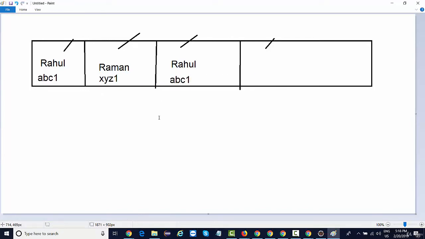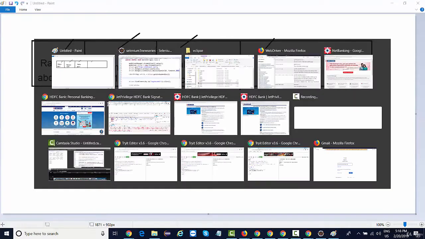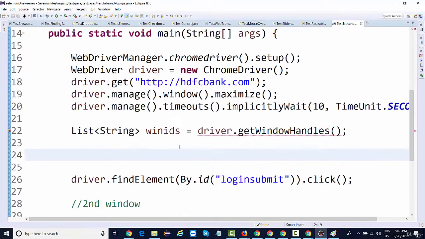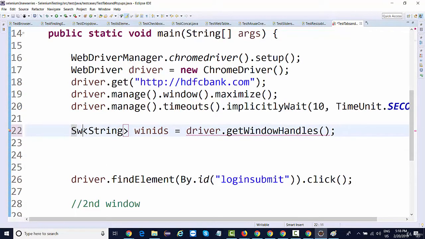Then if I say driver.switchTo.window with the ID ABC1, which window is it going to switch to? The third or the first one? Here it will get confused. So whoever developed this method getWindowHandle has defined the return type as a set instead of a list.